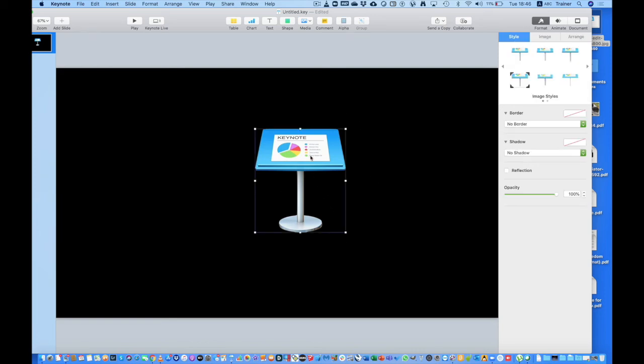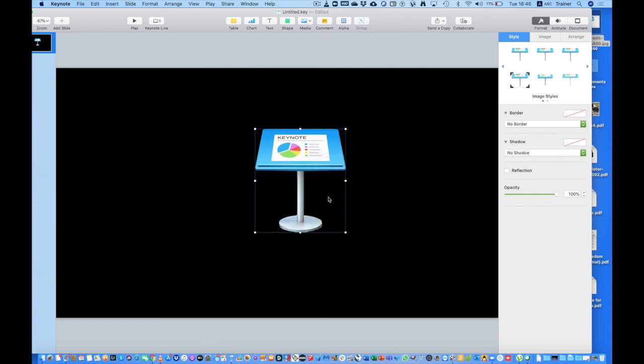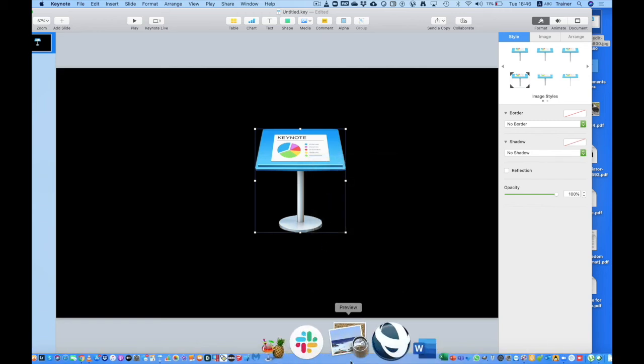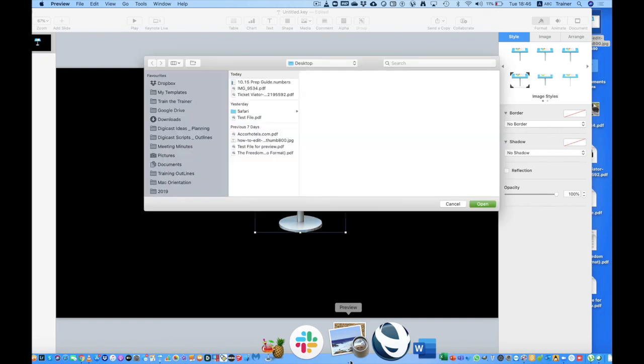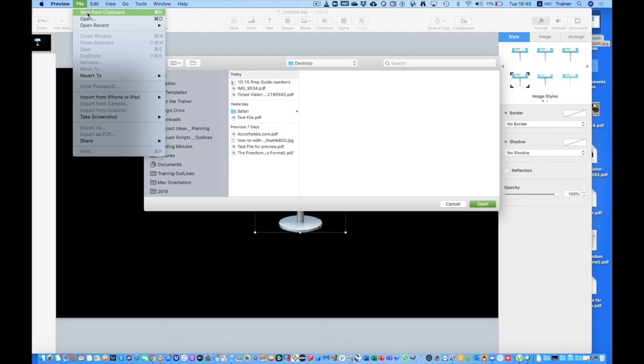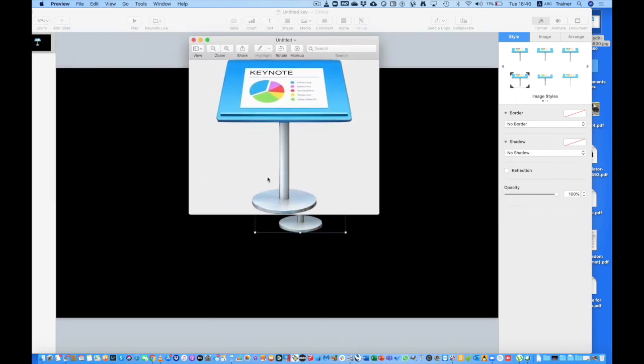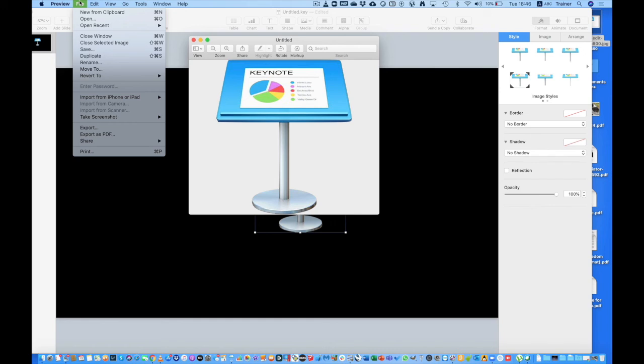So if I click on that image, because I want to save this image as a totally separate image, I do a secondary click on it and click on copy. And now I'm going to go to Preview and open my Preview. What I'm going to do is go to file and say new from clipboard. So there's my image, now without the background. And I want to save it now as this specific image. So I go to file and I save it.